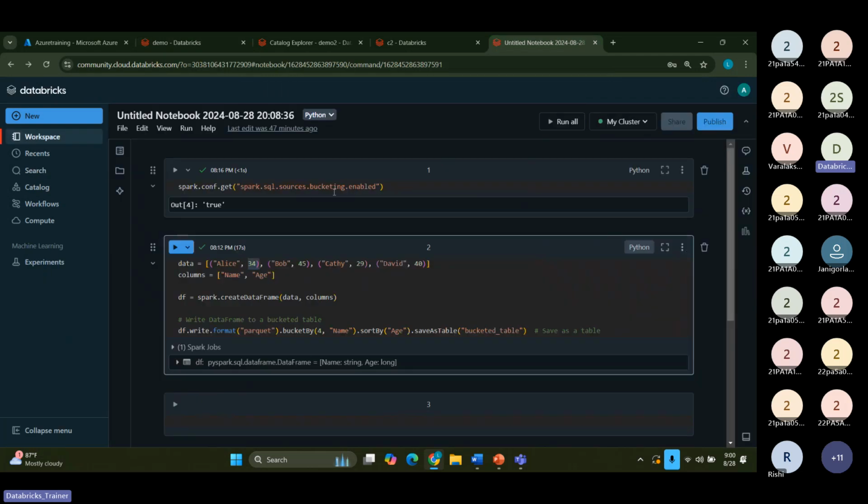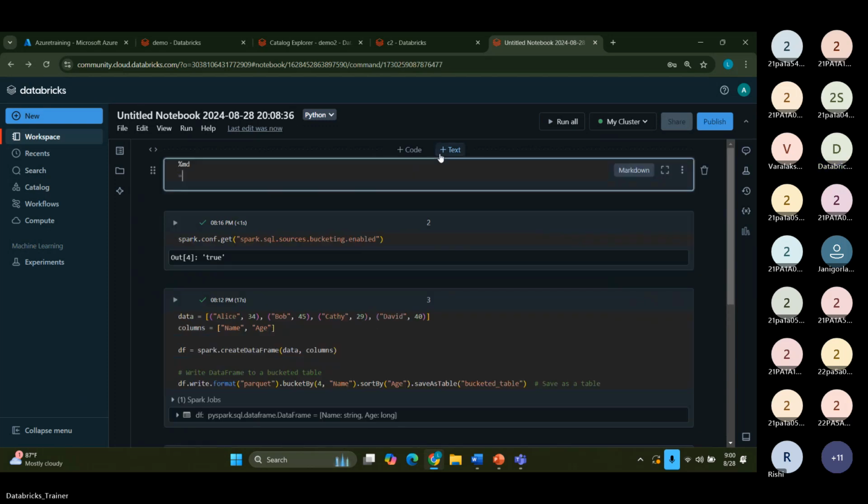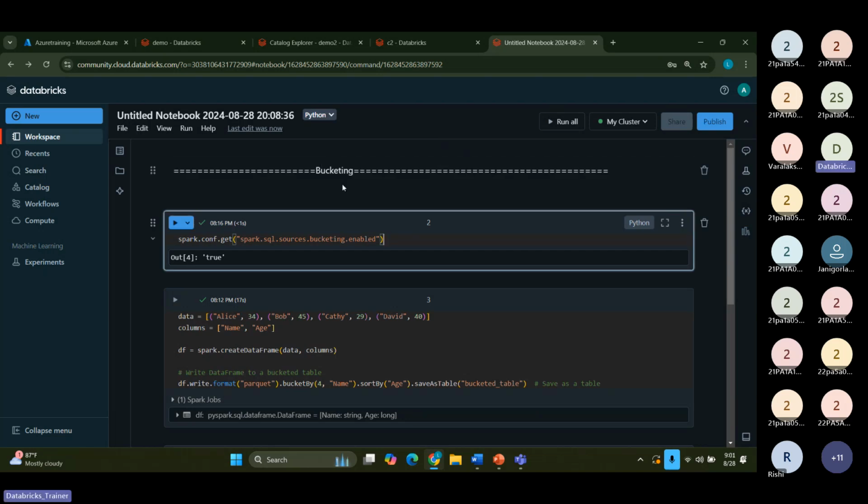Now we are in the bucketing concept. Okay. So I will explain you what bucketing is, such that you can understand how this can be implemented with respect to joins and all also.